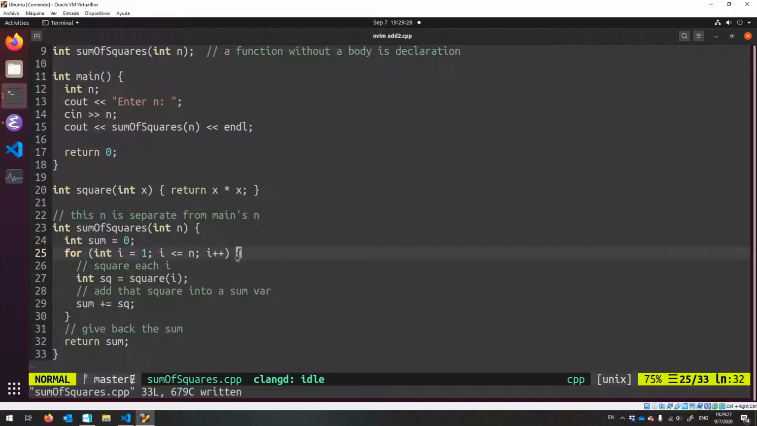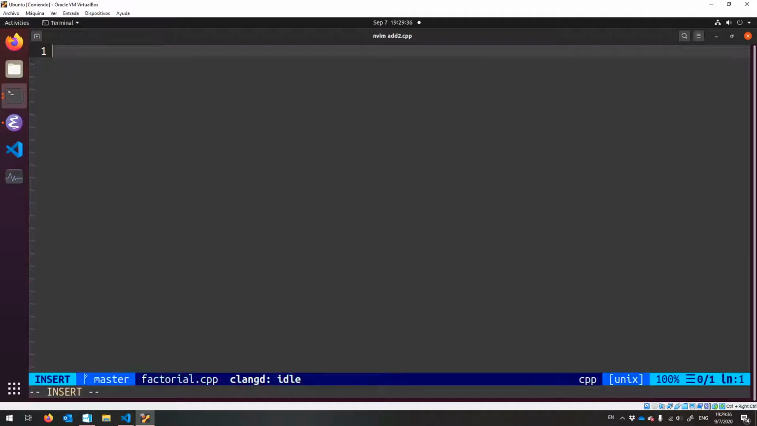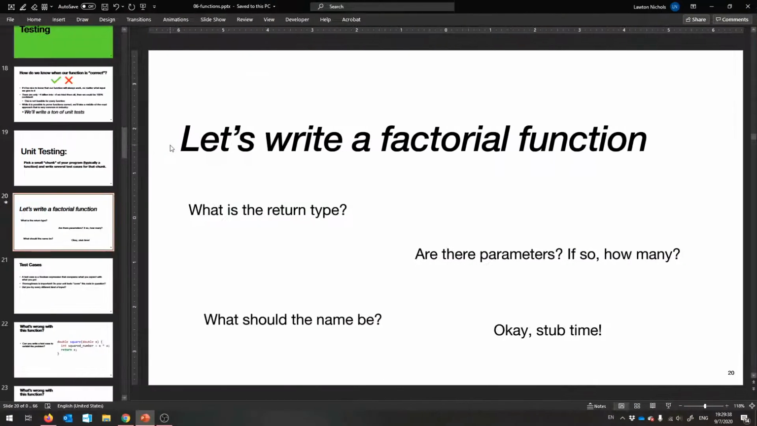All right. Let's make this factorial function, and then we're going to test it. Factorial.cpp. All right, so we need to write a factorial function. Remember what it does. It's like, all right, 3 factorial is 1 times 2 times 3. 4 factorial is 1 times 2 times 3 times 4.